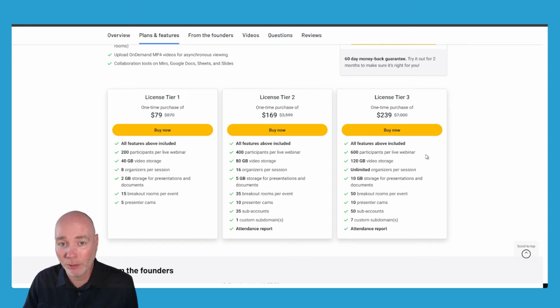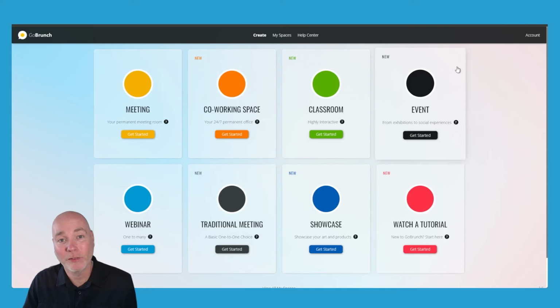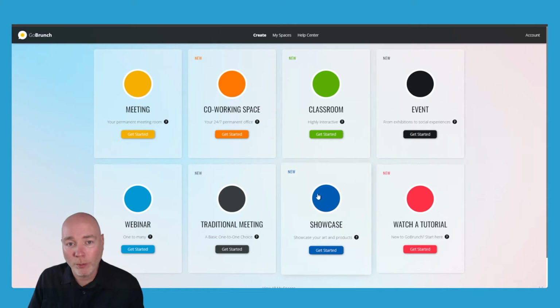There's 3 tiers available, and the top tier actually isn't that expensive. So this is definitely a deal to take a look at if you're looking to do webinars, meetings, or maybe some sort of expos. The interface is super clean and simple when you log in. They've got these pre-set up events.